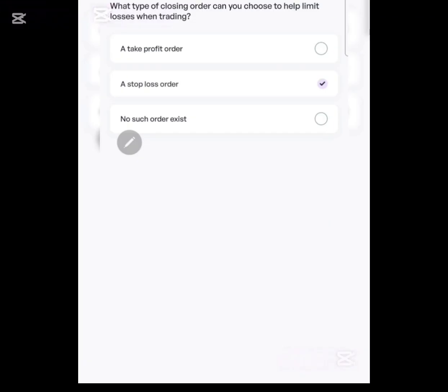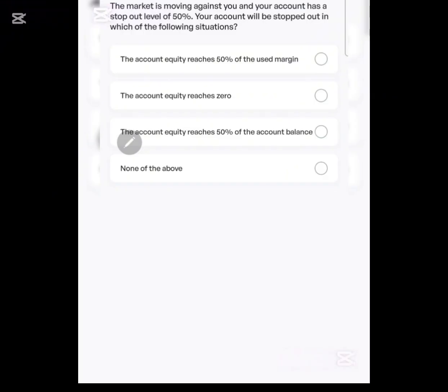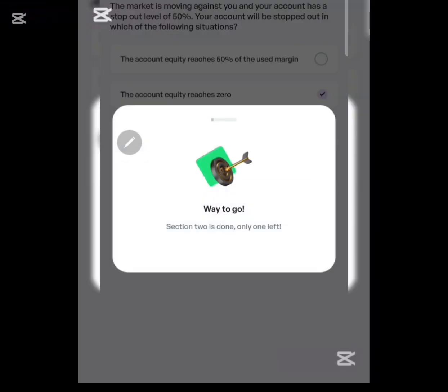Then we have a stop loss order. Then how much margin in euro? We have €200,000. The account equity reaches 0. And so we are done with section 1.